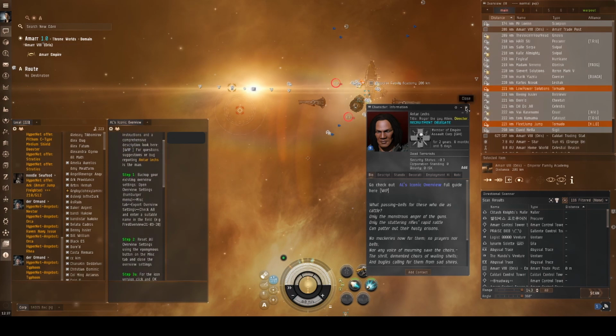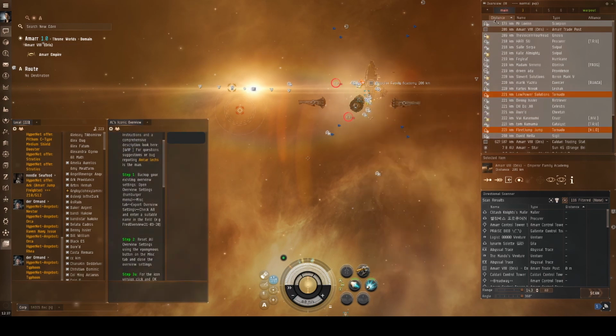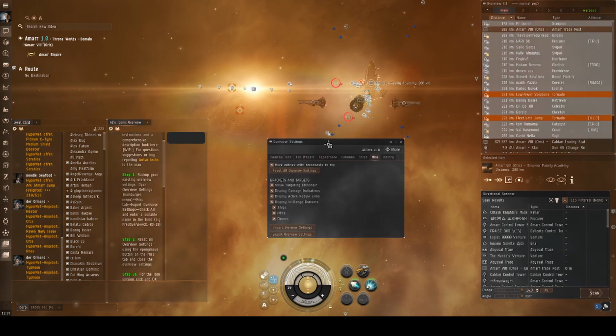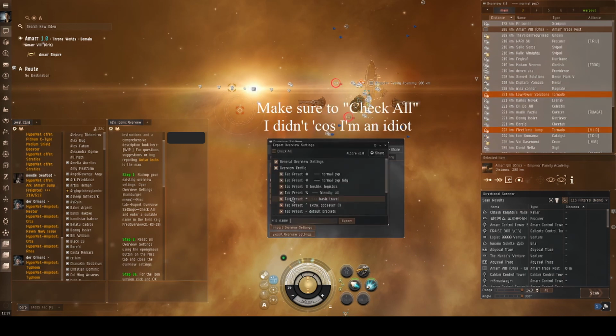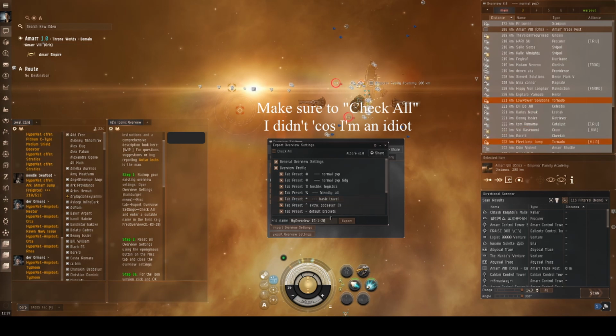First thing to do is to make a backup of your existing settings in case it all goes pear-shaped. So navigate to the Overview Settings, Miscellaneous tab, and hit Export Overview Settings. Make sure you check the check all box. I didn't in the video because I'm an idiot. Choose a sensible file name so you can easily identify it later.